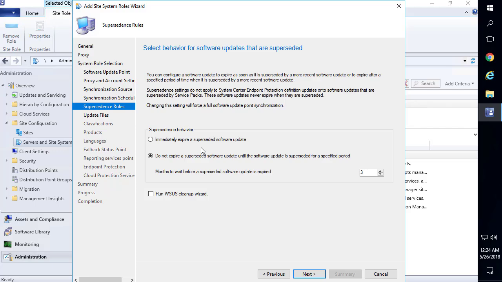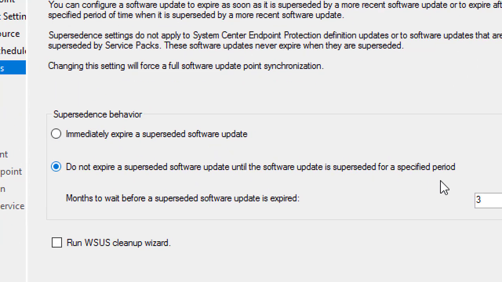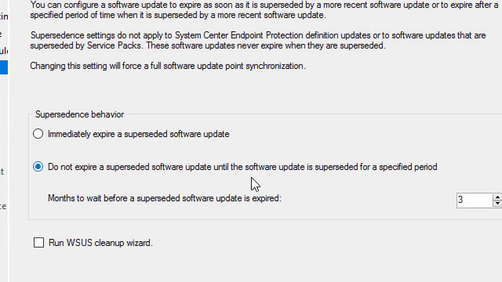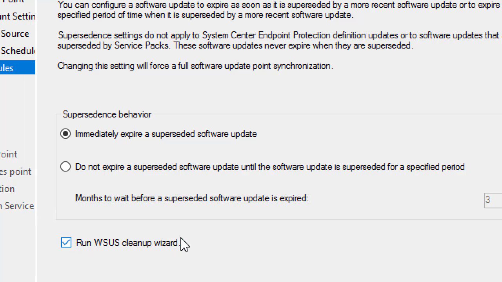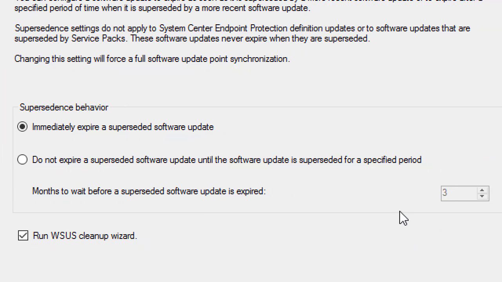Here we can configure what happens when an update gets superseded, whether you want to wait before the update will be expired, or whether you want to immediately expire a superseded update. In my case, I'm going to do it immediately because in my lab, I'm always okay with deploying the latest version. And generally, there's not going to be any type of testing period that could come into play.